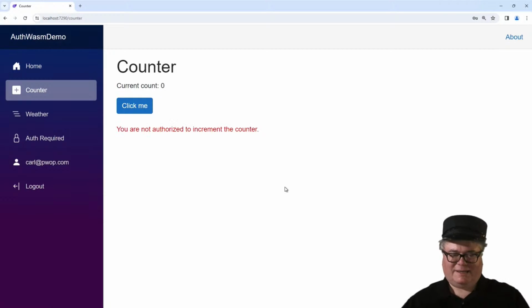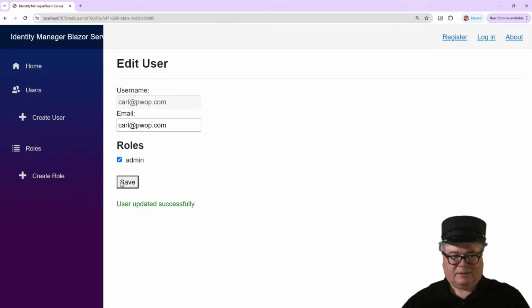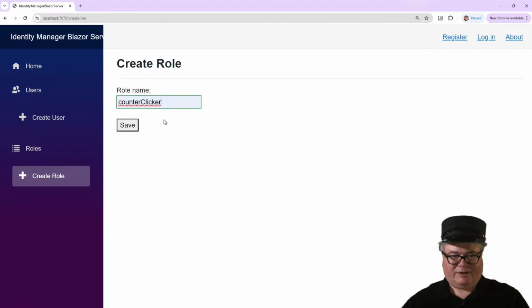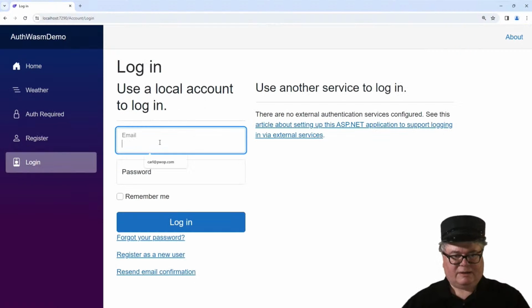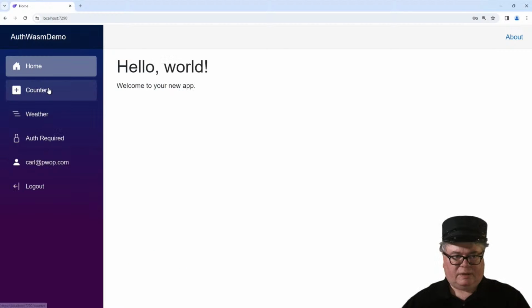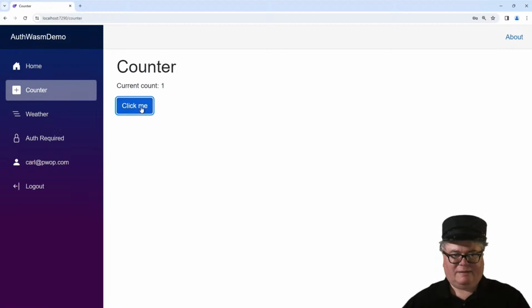So let's go back to our identity manager and add that role and assign it to my user. All right, so we'll create a new role called counter clicker. There we go. Now go back to my user, edit, and add them to counter clicker. Done. Now I'll log out and log back in, go to counter, and everybody's happy. So there you go, role-based authorization, not only of markup, but of code in a .NET 8 Blazor WebAssembly app. Now back to you in the studio, Carl.